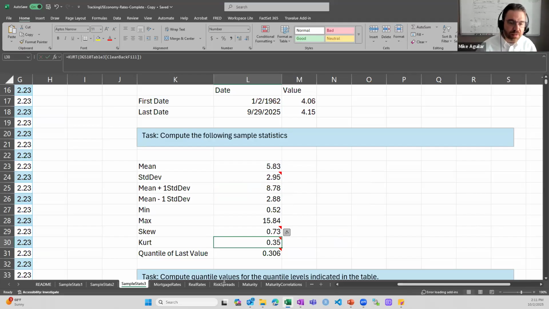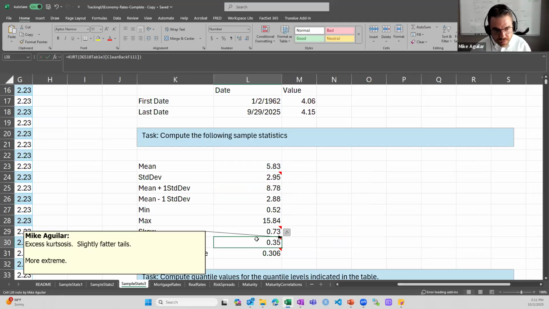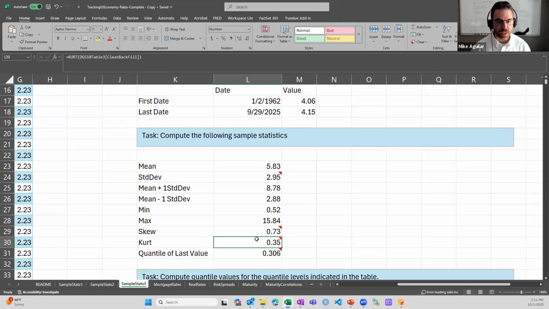What you have is, let's see if I can get that. Okay, so this is excess kurtosis. That means above and beyond 3. 3 is the magic number for the normal distribution. This is already extracting away from that 3. So this is actually 3.35. It's a little bit bigger, slightly fatter tail. So what we mean is there's likely more episodes out in the tails, more extreme episodes than you would see in a typical normal distribution.